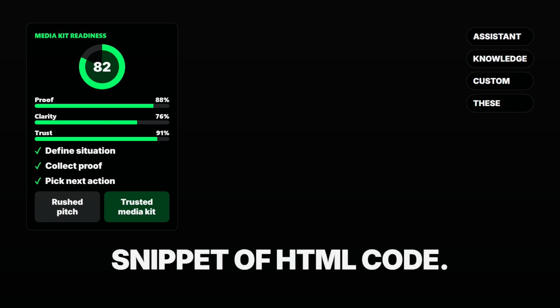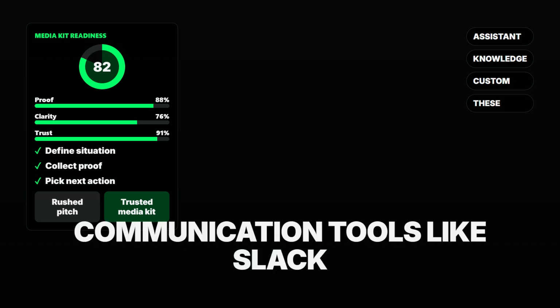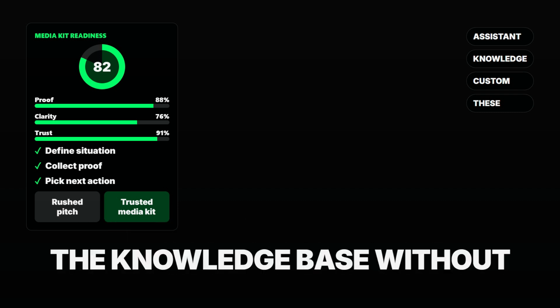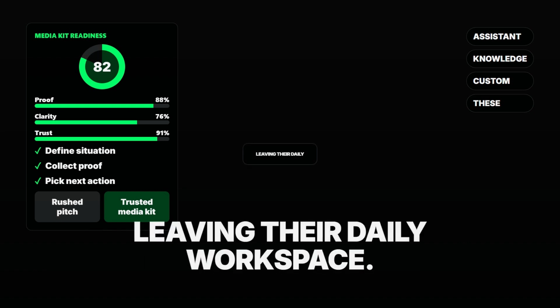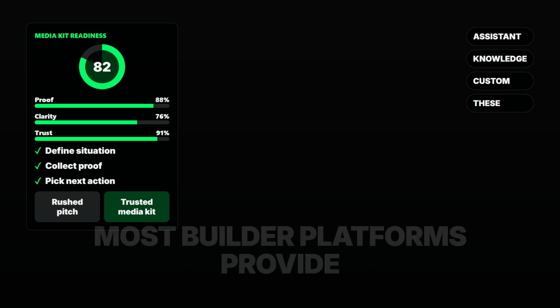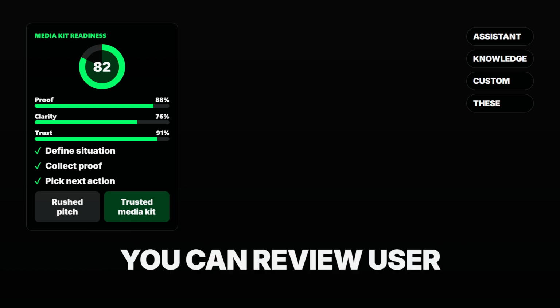You can also integrate it directly into internal communication tools like Slack or Microsoft Teams, allowing your staff to query the knowledge base without leaving their daily workspace. Once deployed, the final step is continuous monitoring. Most builder platforms provide an analytics dashboard where you can review user conversation logs.